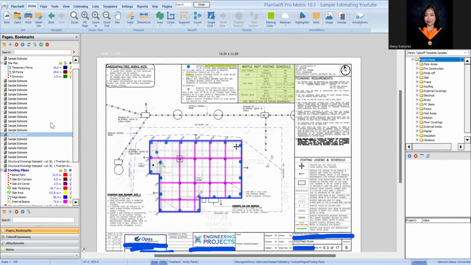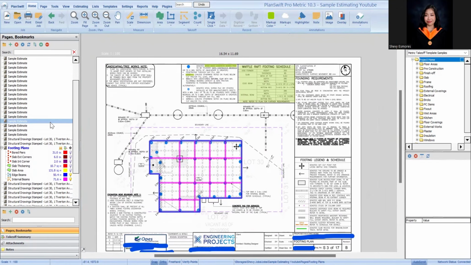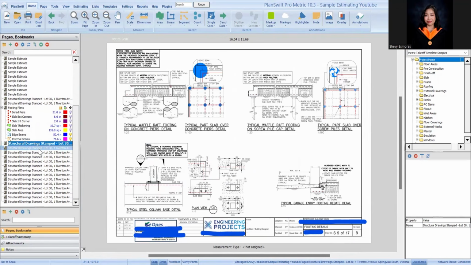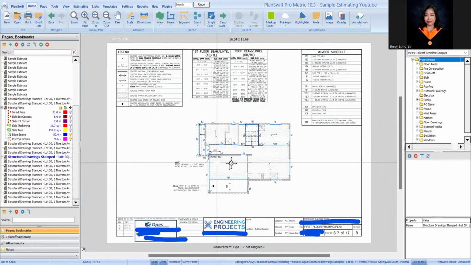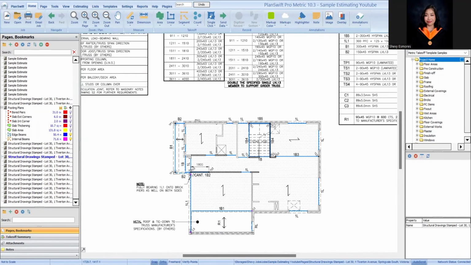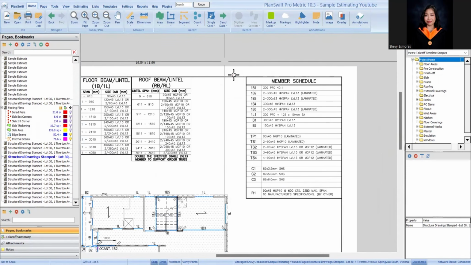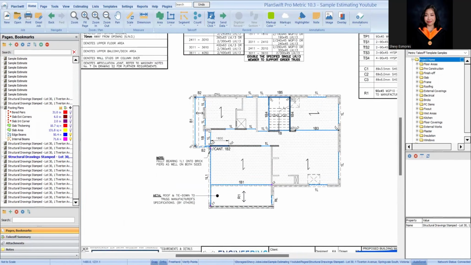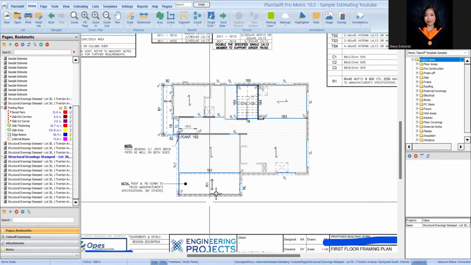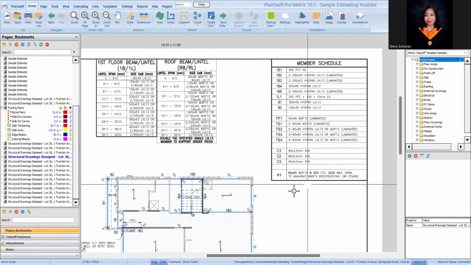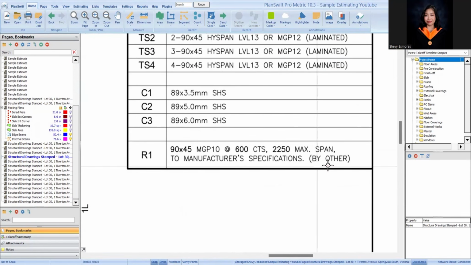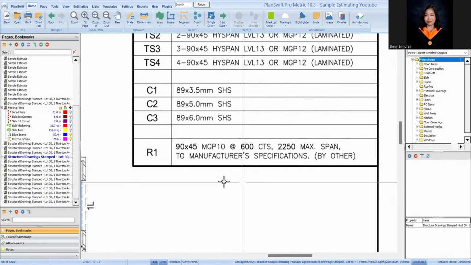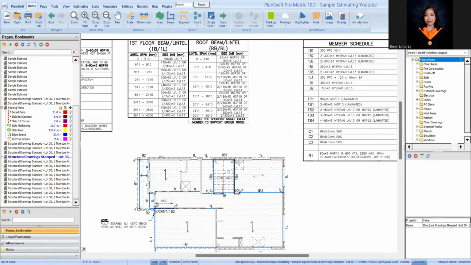So, we can go back there. Actually, for this type of area, guys, what I really do is start with the footings, then the slabs, and after that I go back to the architectural. But you can actually proceed to framing here. This is easy for me. Especially here, all the products are indicated. This is a first floor framing plan. We have R1, which indicates 90 by 45 maximums at 600 centres, 250 max span. Meaning, I think this one is a rafter.